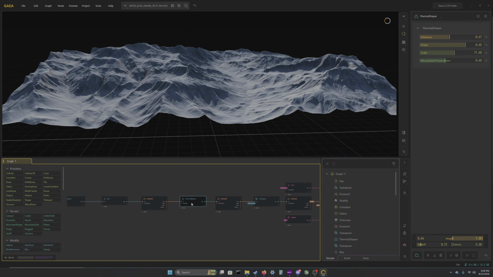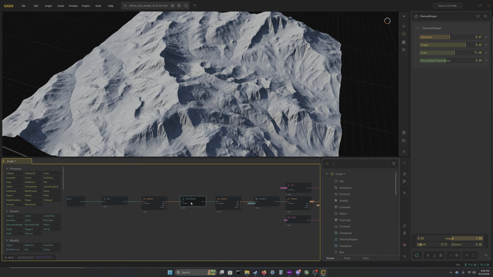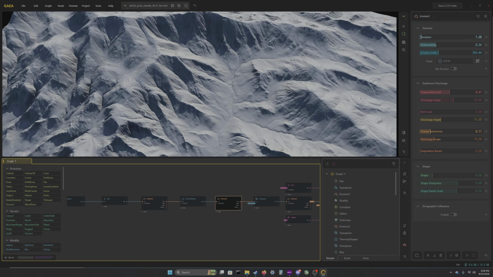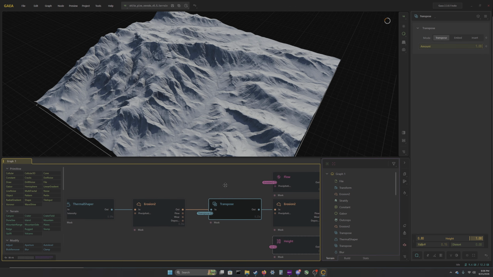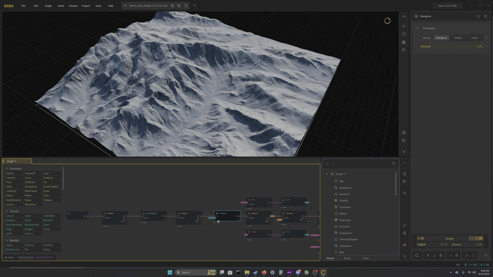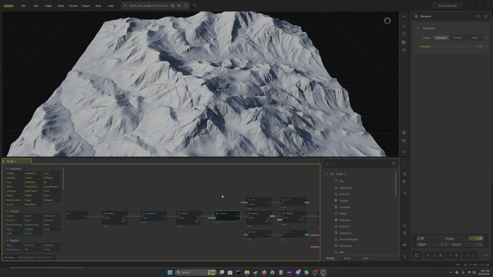Add another thermal shaper to help shape up those peaks, right? A bit better. Yet another erosion. Then this transpose is just a portal from this transpose to here, so this adds more of that rock detail. I just use the height mask where it only puts it up to a certain height level. Very useful.